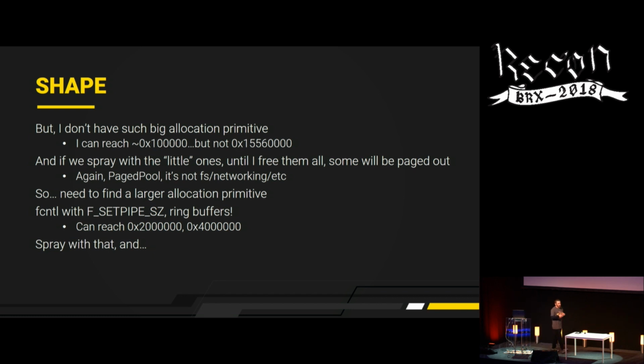Now, the primitive that I use to spray the kernel with the C page chunks is just semget, okay? You know the semaphores in Linux, you have semget, semctl, etc. So I can just do that and give a number of semaphores, which will trigger the allocation of the C pages, but I am bounded with the size there.